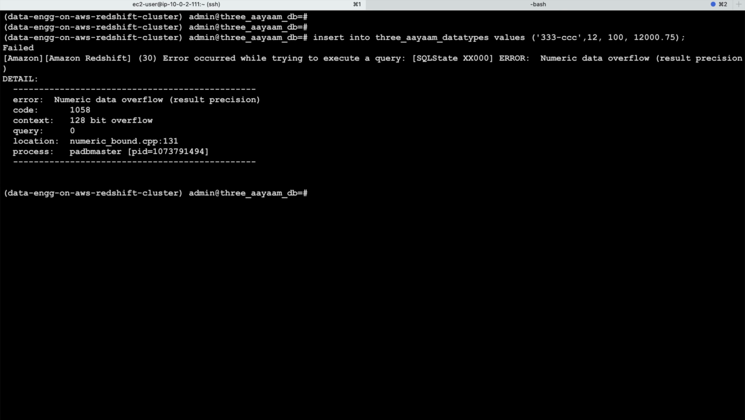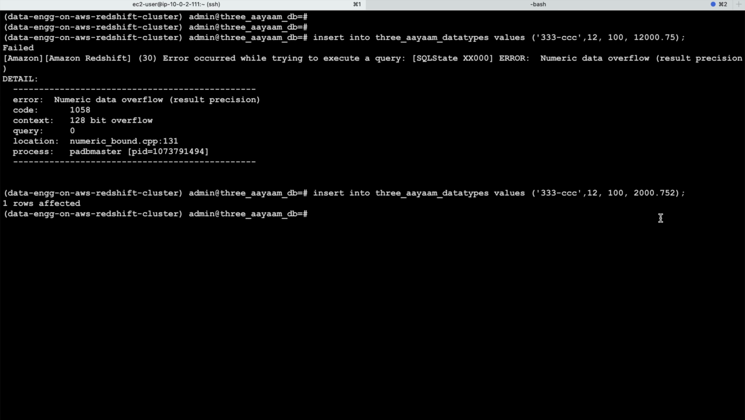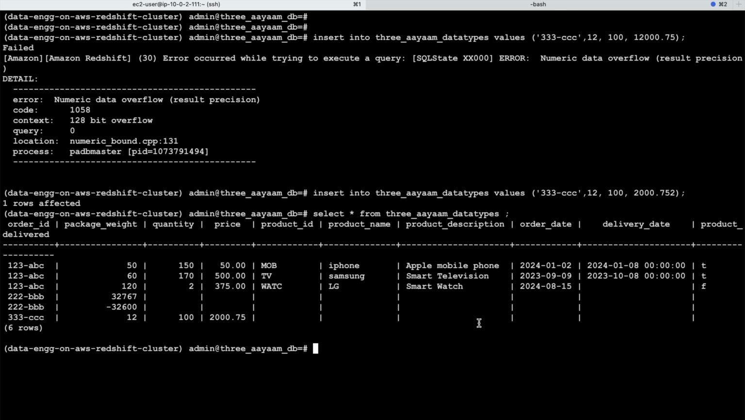12,000.75. Now it is giving a numeric data overflow error because it is going beyond the precision. So 12,000 does not fall within 4,2, so it has become 7,2. But it will not be true for the other end. What will happen at the other end is that it will get truncated. So I'm inserting 2000.752, and let me do a select star, and it has inserted 2000.75.